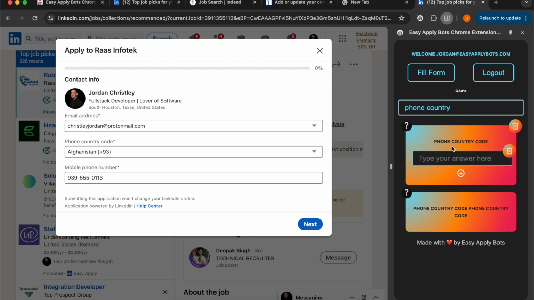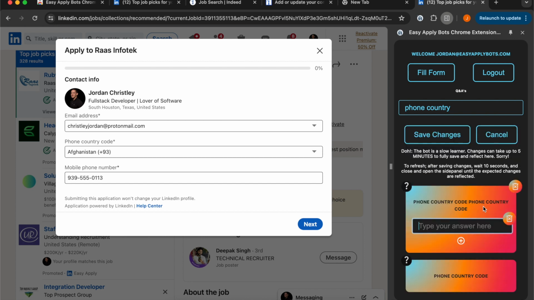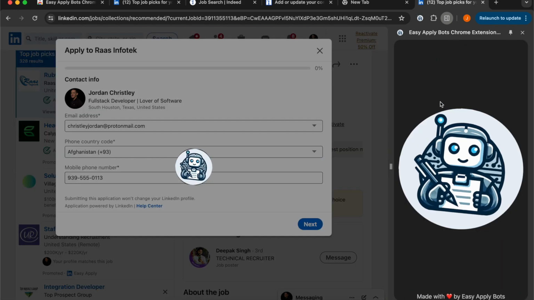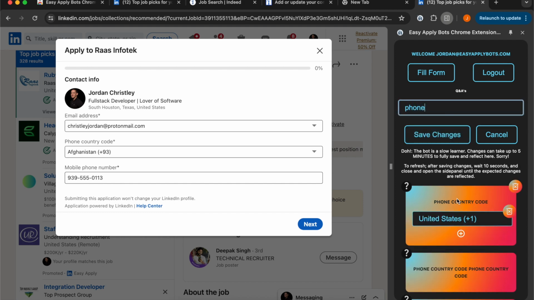So what you'll do is you'll look for phone country code. This is wrong. We're gonna say United States +1, right? We're gonna copy that value. We're gonna stick it in there. We're just gonna update both of those. Second one it got wrong, the phone number.